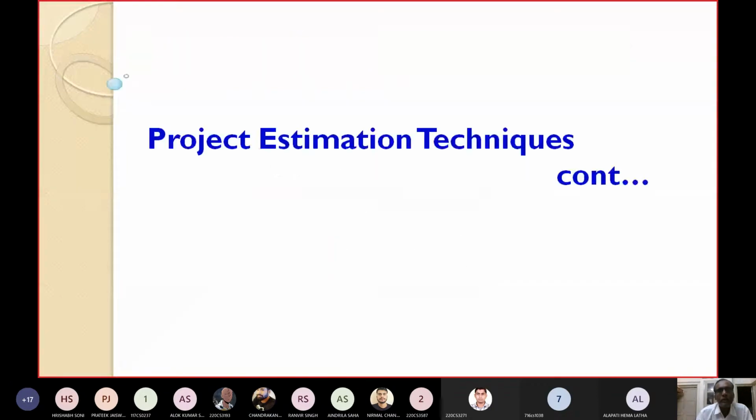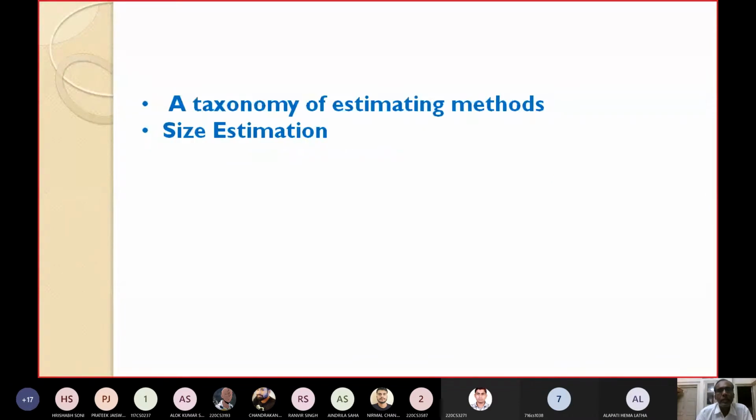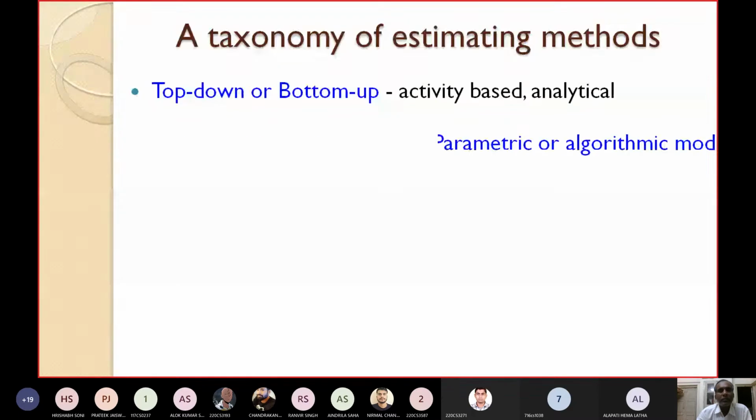Last class we discussed some project estimation techniques. We discussed a taxonomy of the different estimating methods. We discussed size estimation, LOC, and other terms such as KLOC and SLOC. Today we'll discuss some other estimating techniques. Let's go where we left off.